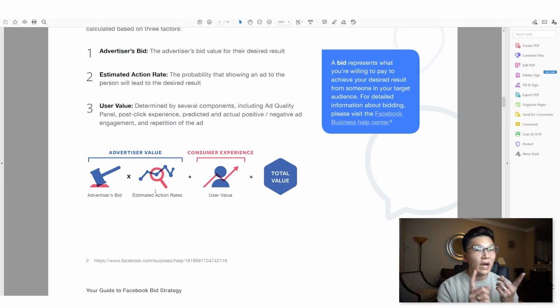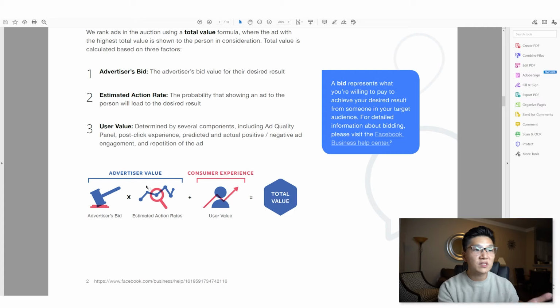It's our advertiser's bid, and that's multiplied by the estimated action rate, right? And then it adds the user value that Facebook anticipates they will get from your ad. So right above here, this is a quick rundown, and it's super, super important to really get this.